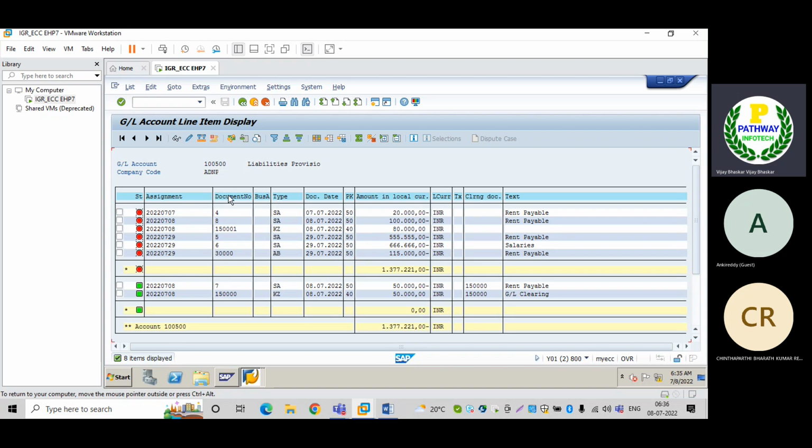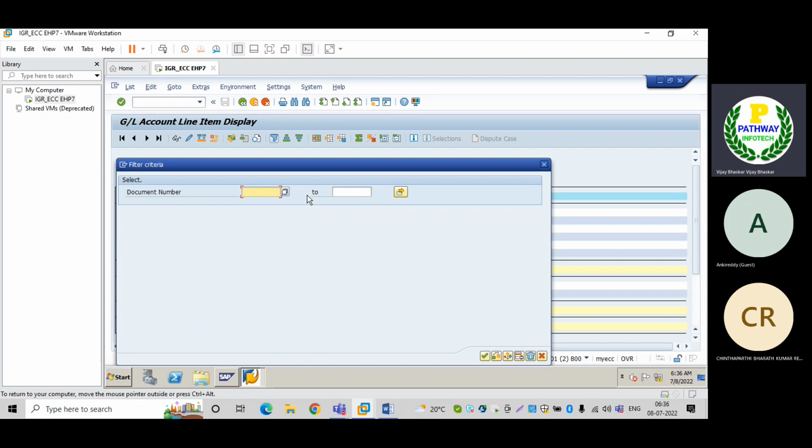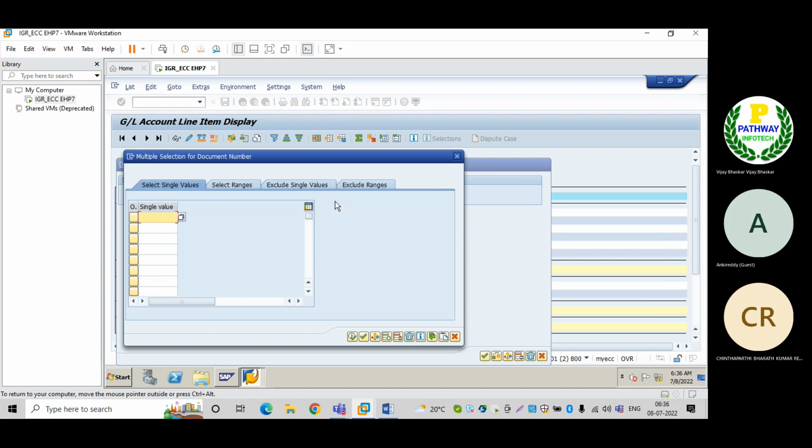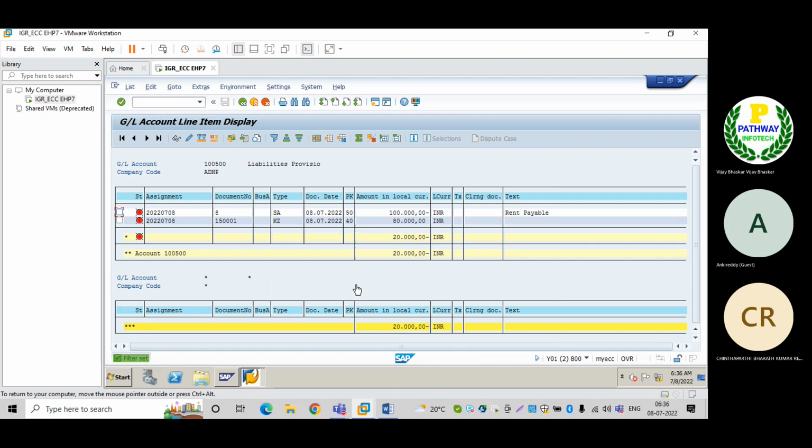These two documents, I'll filter so that it will be easy for us to understand. Now you can see, because I have deselected all the line items, I made it only the current scenario. The document number 8 is 1 lakh rupees, of which we have cleared 80,000 rupees. 20,000 rupees is the open balance which is showing.